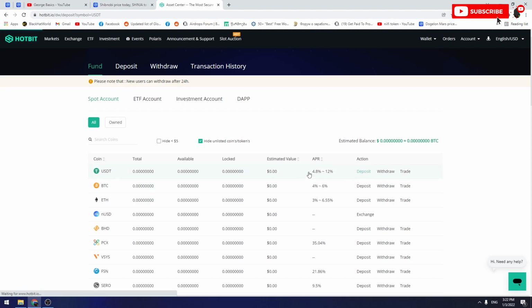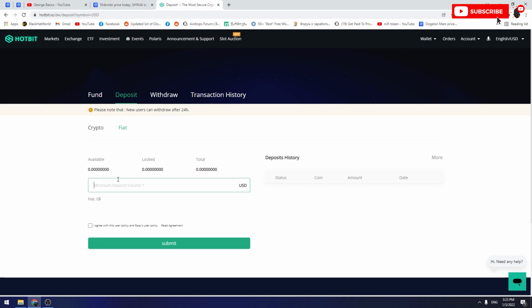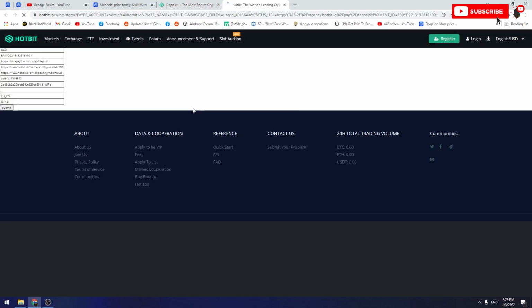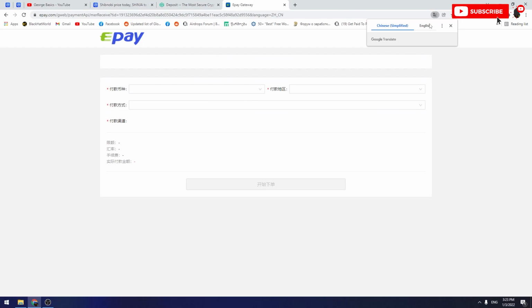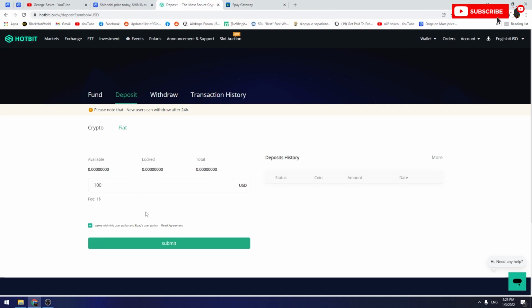First go to deposit USDT, then click fiat, choose the amount you want to pay. For example, $100. The fee is $1. You should agree, submit, click submit, click English to translate, then you should complete this payment. You will have $100 worth USDT on your Hotbit account.